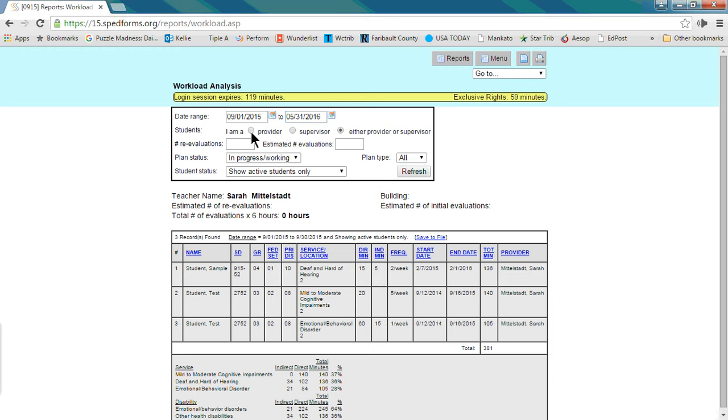Then, if you could please select provider. So we aren't getting the supervisor time, all the para time, just the provider time. And then leave everything else as is. Please be sure to leave everything else as is. So that active students, you're going to get rid of those inactive students, and make sure that you don't go for the finalized, because then you're going to have a lot of them that don't show up if the case manager has not finalized. So you leave that as is, just change the dates, click in provider, and click refresh.